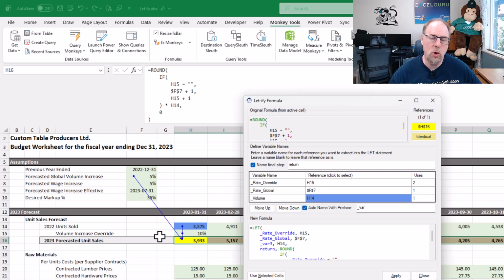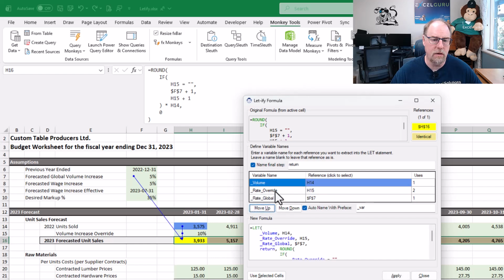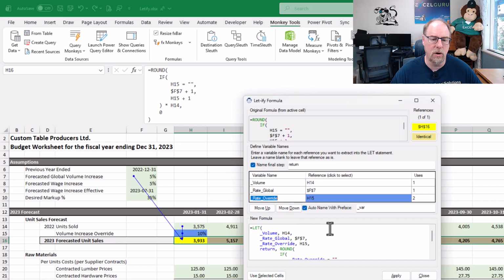Now, that's cool and everything, but I actually want volume to be at the top of my LET statement. So I'm just going to move this up and up. And then, to be honest with you, I want to move this one down because I want to go with my volume first, then my global rate, and then my override rate. There we go. Nice and easy.